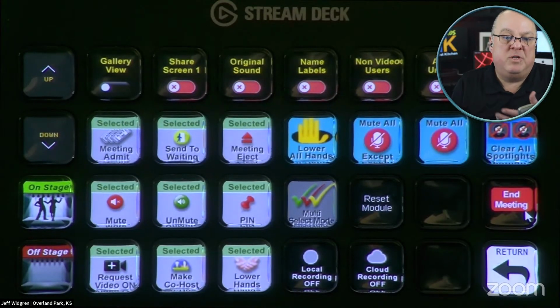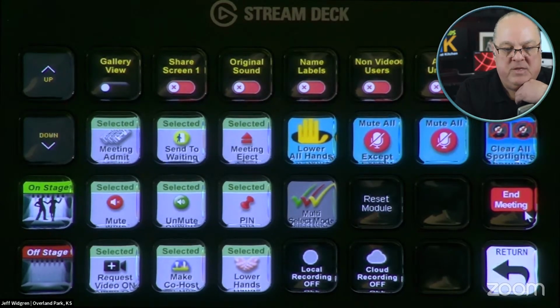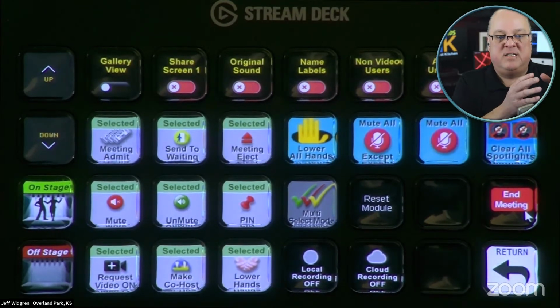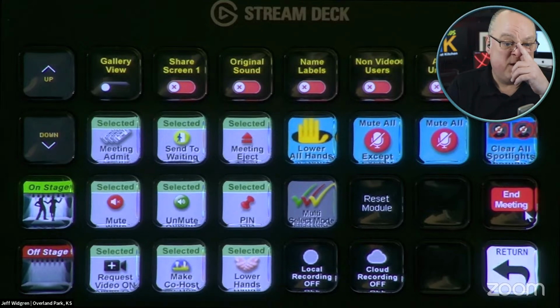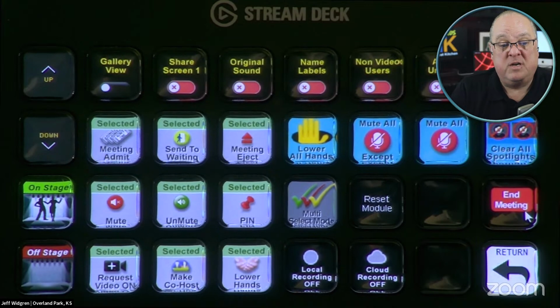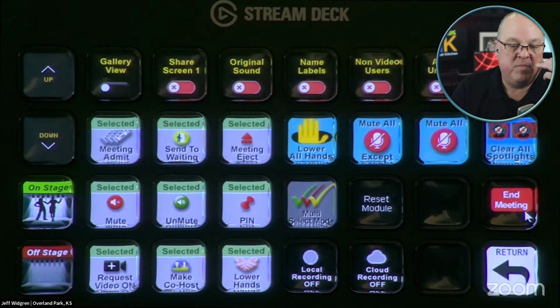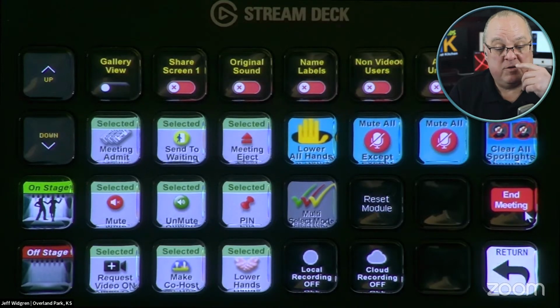When you get to actions, what do you want to do? And the big square you can see are these 9 selected buttons. These are actions you can take on selected people, right? And so you have 1 or more people selected. These are the things you can do. You can admit them from the waiting room. You can send them to the waiting room. You can eject them from the meeting. You can mute them, unmute them, pin them, request their video on, make them a co-host, and lower their hands. You can do that on one-to-many.